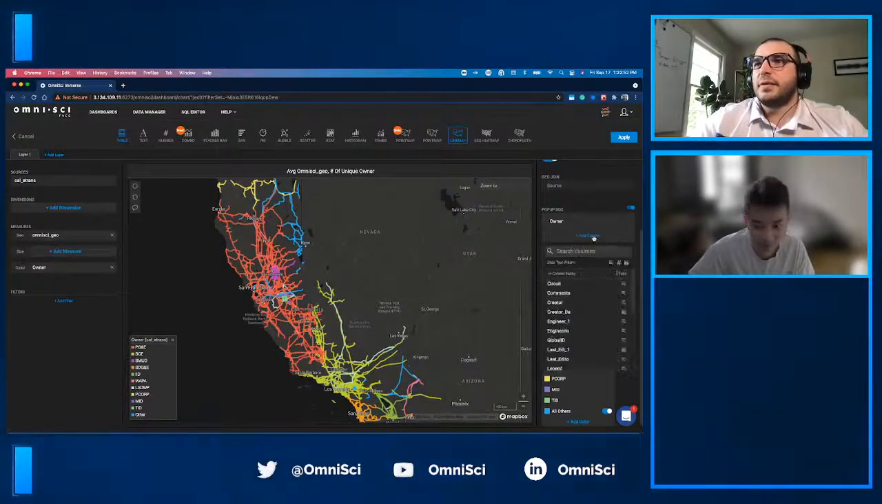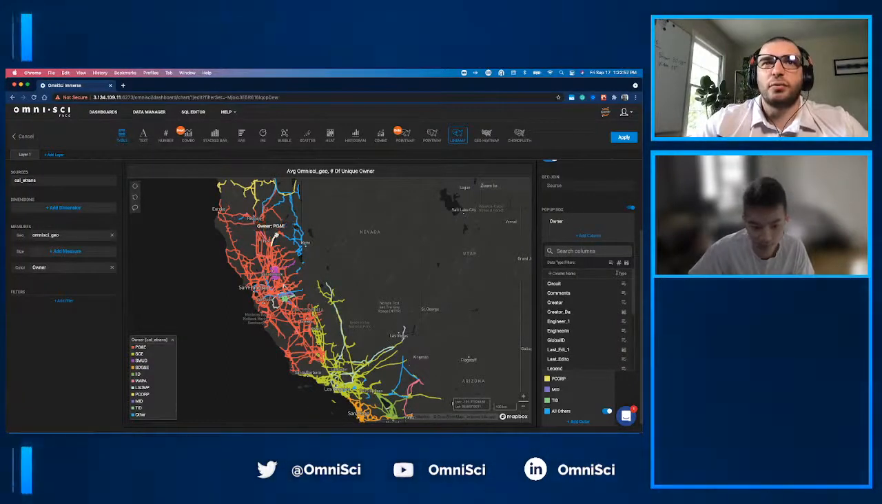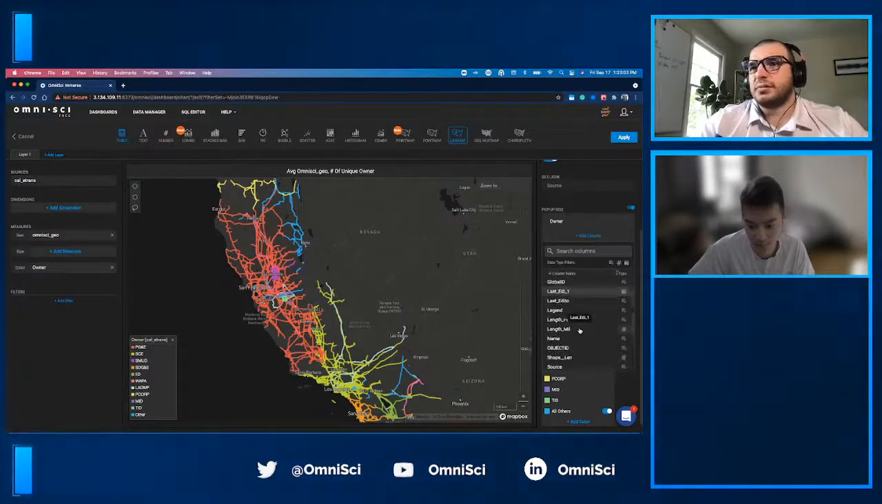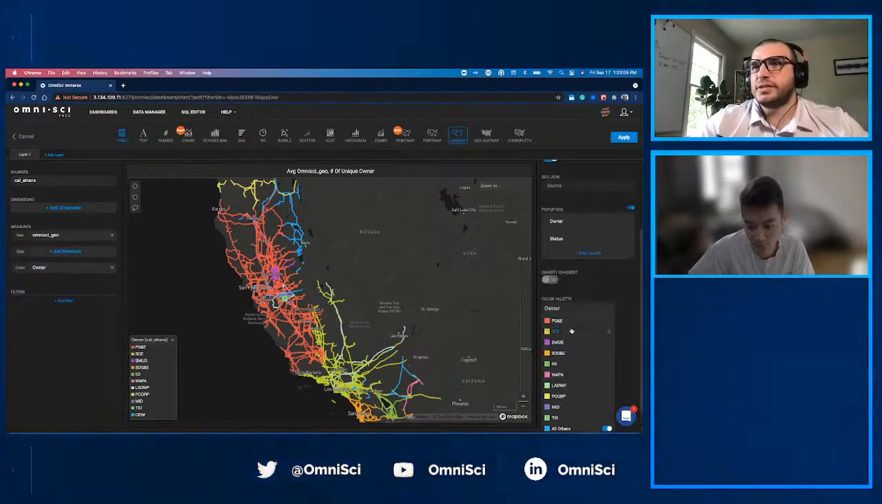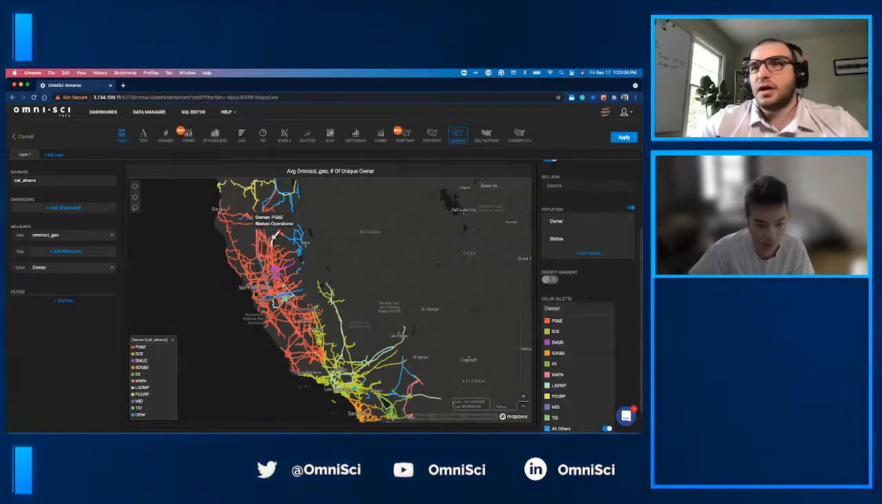Then we could also add another part to the pop-up. So anytime you hover over one of these lines, you can see the owner, and it highlights that section. Well, maybe we want to take a look at something else as well. Let's just add one more. Let's put status here, and then we can hover over and see that it's operational as well.